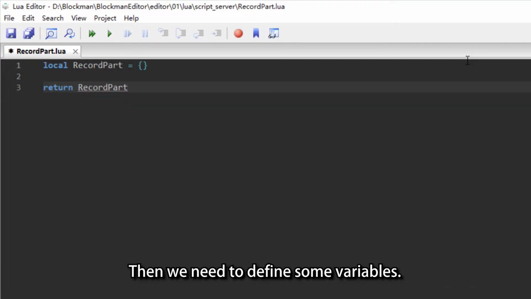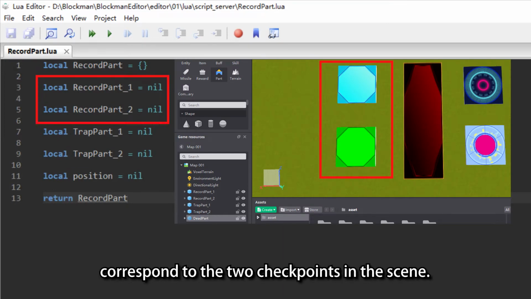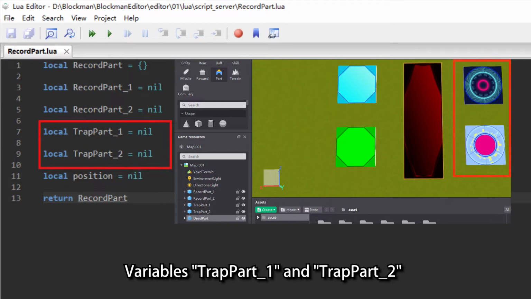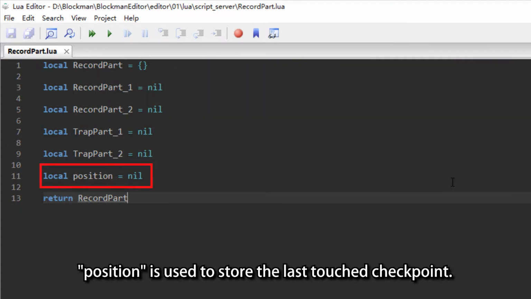Then we need to define some variables. Variables Record Part 1 and Record Part 2 correspond to the 2 checkpoints in the scene. Variables Trap Part 1 and Trap Part 2 correspond to the 2 teleportation mechanisms in the scene. Position is used to store the last touched checkpoint.